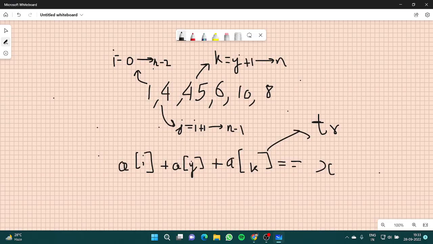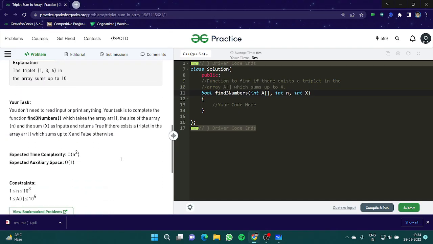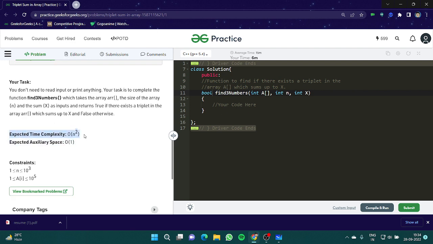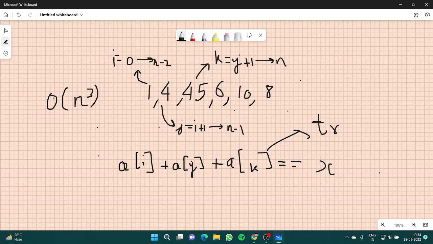If you observe it closely, you can see we have 3 nested loops here. So the time complexity would be what? Big O of n cube, right? That's a very big solution. Our expected time complexity should be n square. If we try to summarize the solution, we'll get a TLE, that means time limit exceeded. So what can you do?